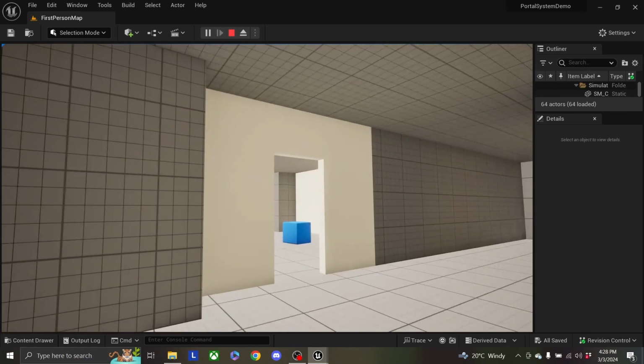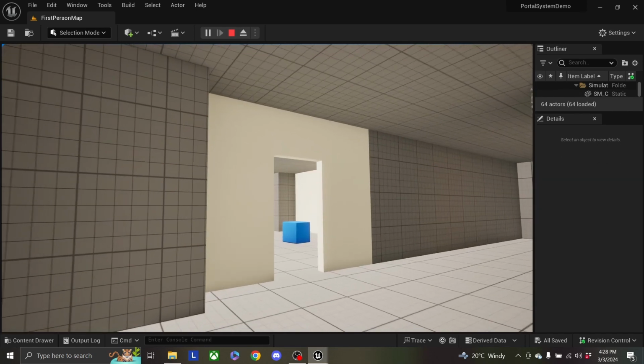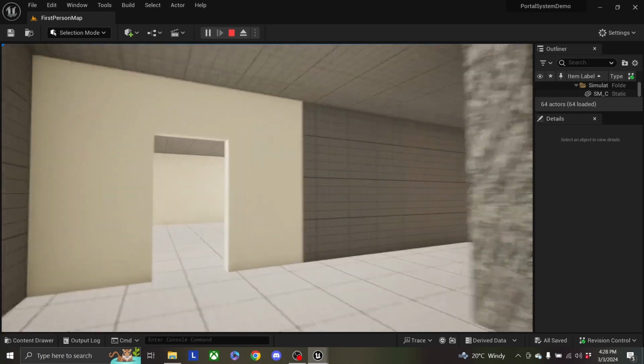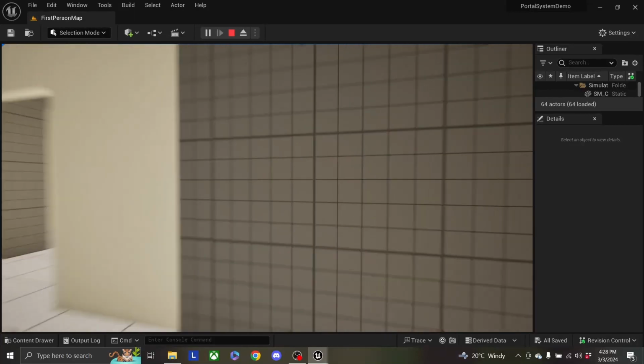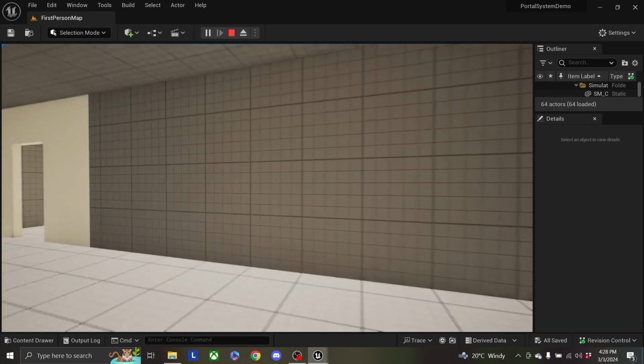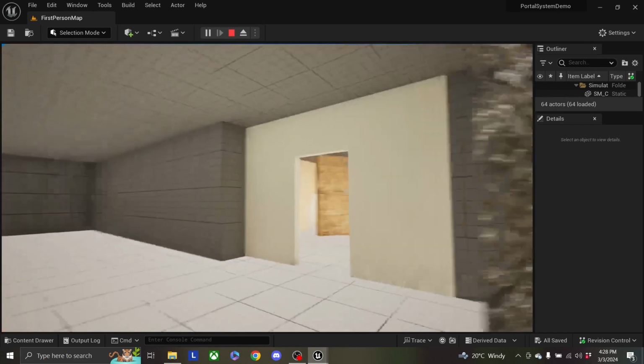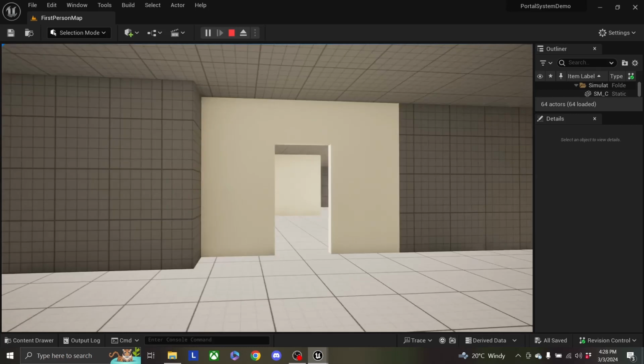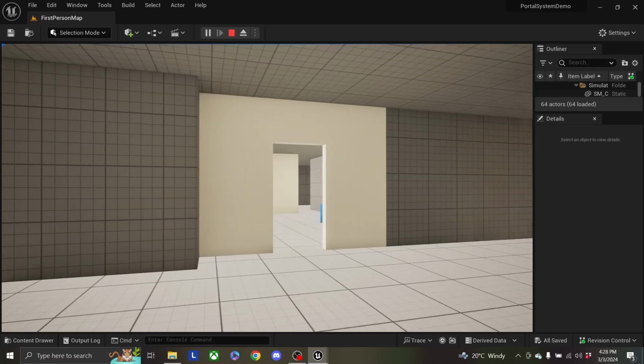So the music is coming from that blue box there. And it sounds like it's coming from the position of this doorway. It'll be particularly noticeable if I go near the doorway here. It sounds like it's coming super from the left, even though the box is pretty much right in front of me.